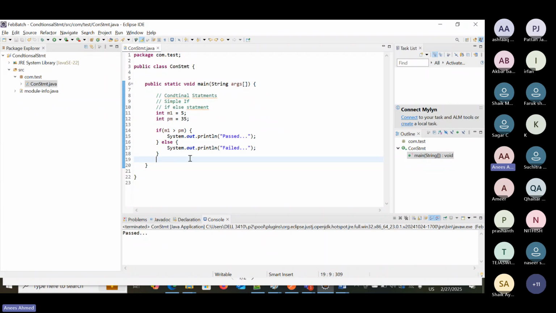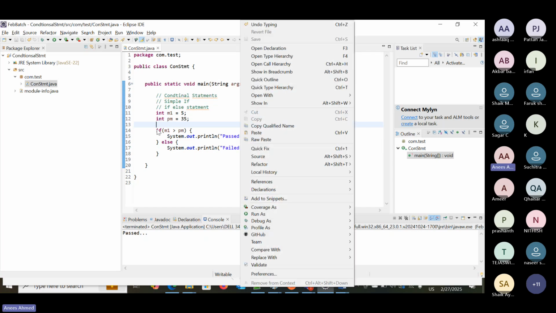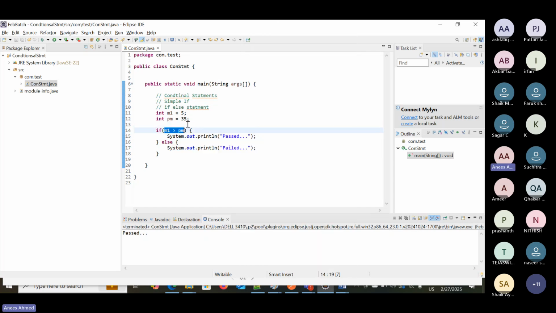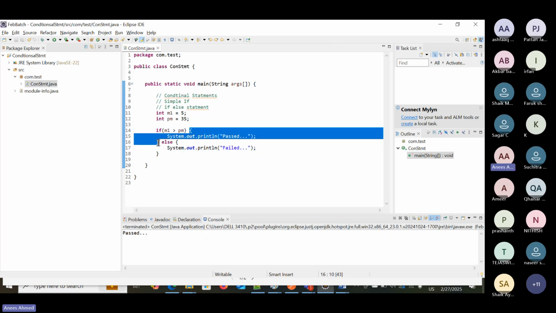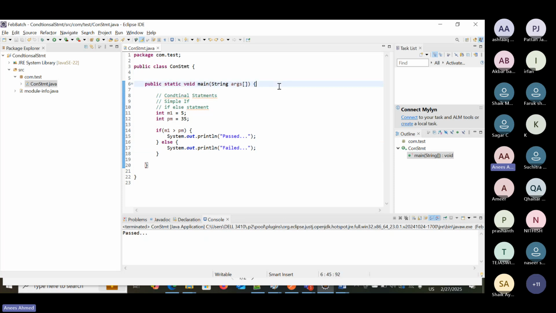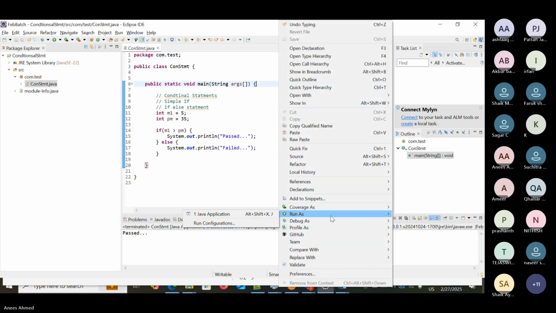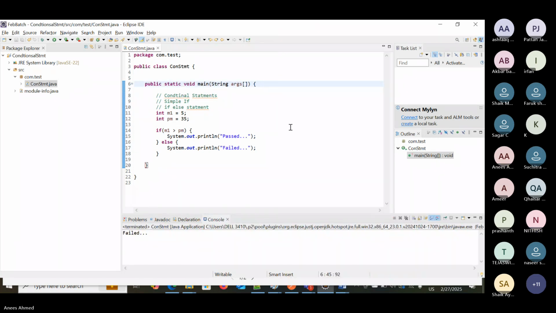There are multiple conditions. Now in this case, when I'm running it, what will happen? If this becomes false, it will go here. If it is true, it will go here. This is called the if else statement. Okay, now let me run it. Fail. Right? So, simple if else.